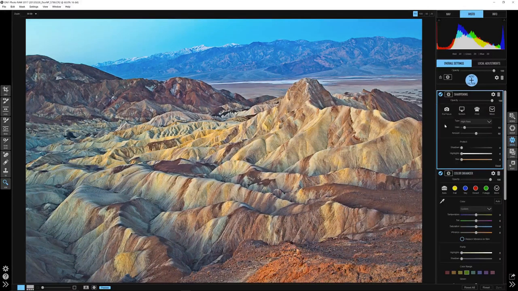This is the same type of sharpening that I typically apply when I'm using something like Adobe Photoshop. But as you can see here, it is way too aggressive with this image, so we're going to make some slight adjustments to correct that.